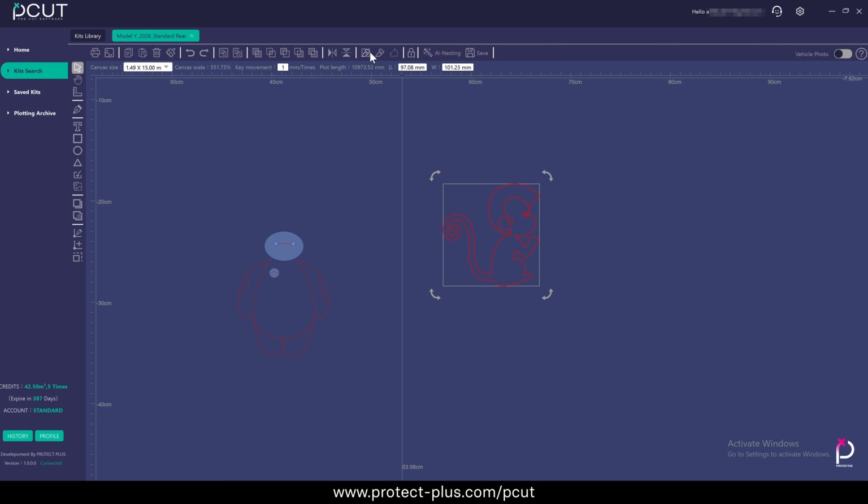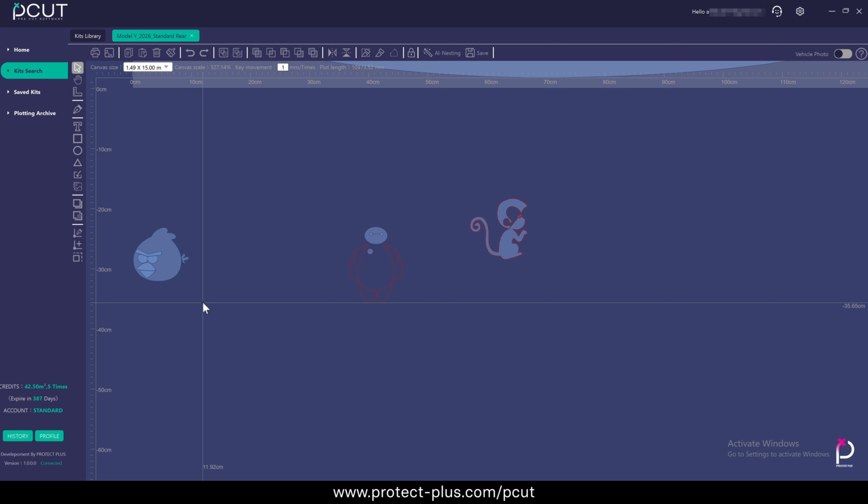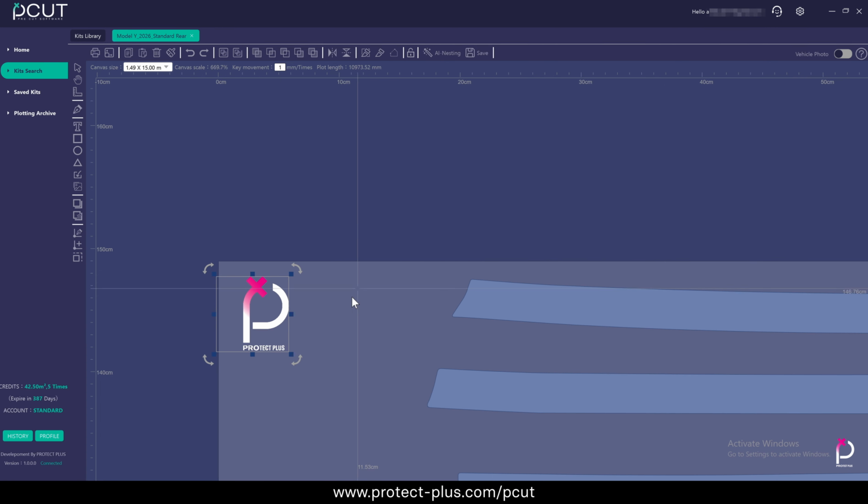This shape isn't fully closed, so I'll use the polygon tool to close it, making it ready for plotting. You can also import image files onto the canvas. I'll show you how, but keep in mind this isn't something you'll need to do every time. I'll import the logo of our company onto the canvas. Once it's in, you can resize and transform it to any size you need.